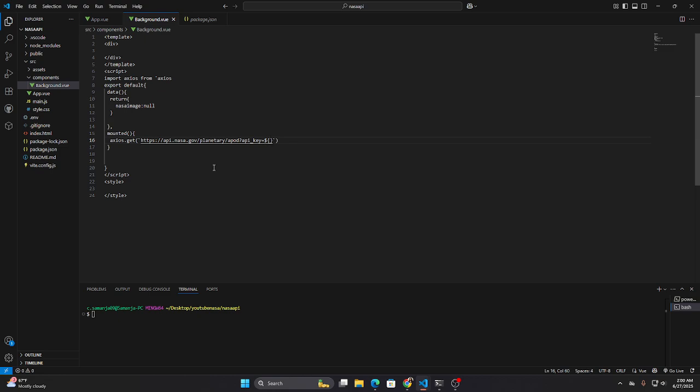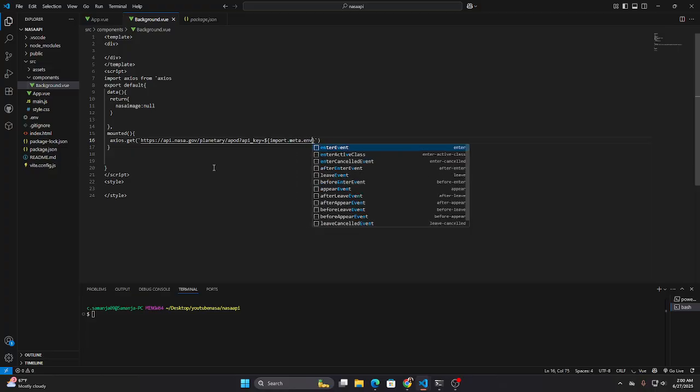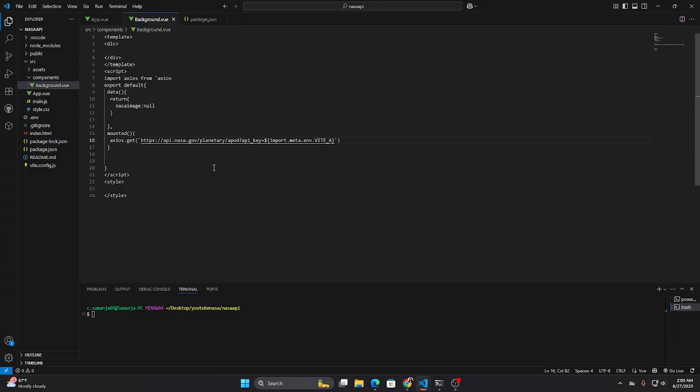I'm going to be importing my API key, import.meta.env.VITE, that's what I'm calling it, VITE_API_KEY. Now you can call it whatever you want, but the prefix needs to be Vite, because whenever you're using Vite, it needs to be Vite. So this is why I use the string literal, because I do have to import the keys over here.